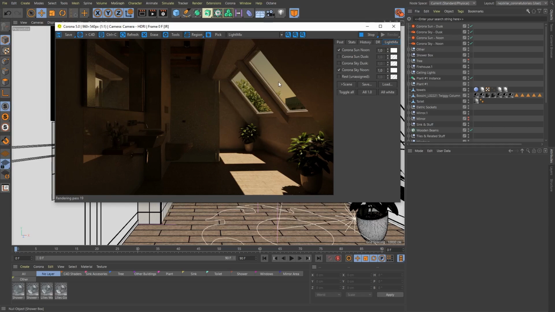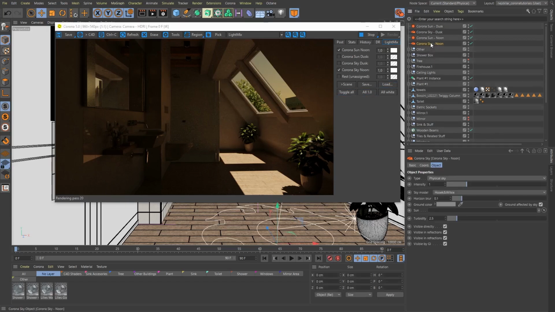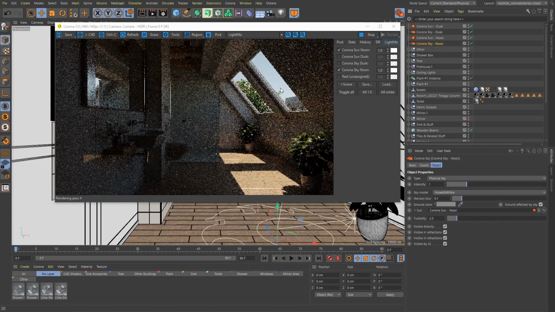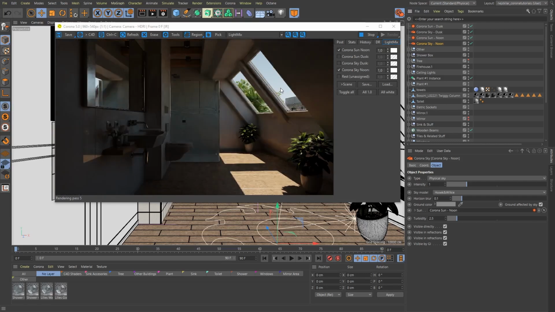Well, what we could easily do to match the sky to the sun is, we could go into the noon Corona sky object here and link up the matching sun to it by just dragging and dropping it right here where it says sun. Now as the interactive renderer refreshes, focus on the sky here, and there you go. You can see it has now changed and is now matching our sun. So basically, the Corona sky takes the position of the Corona sun into account when it's being generated. And so this is looking like it should.